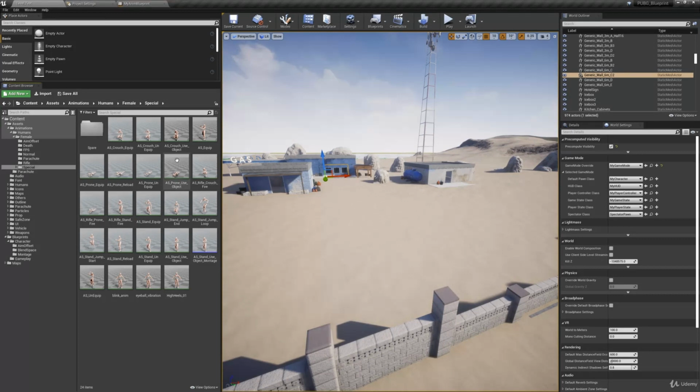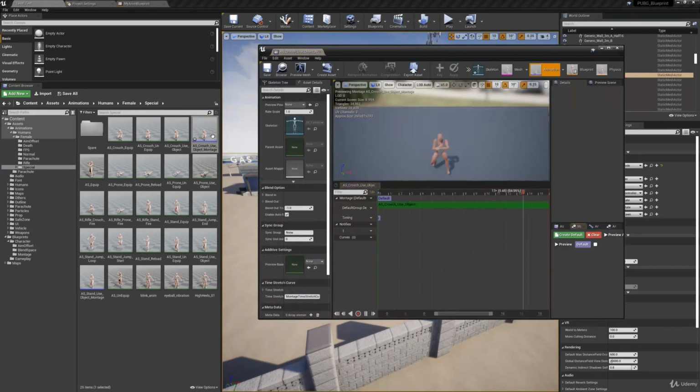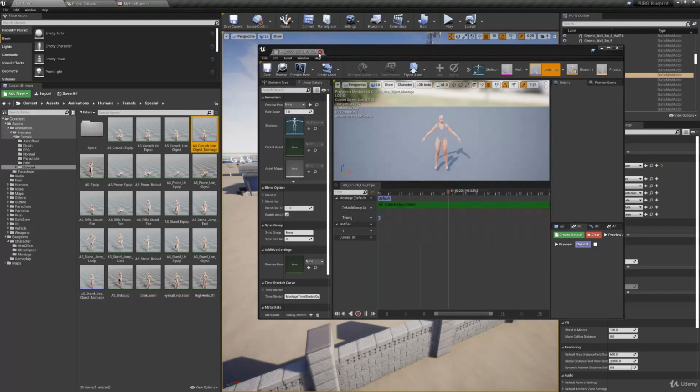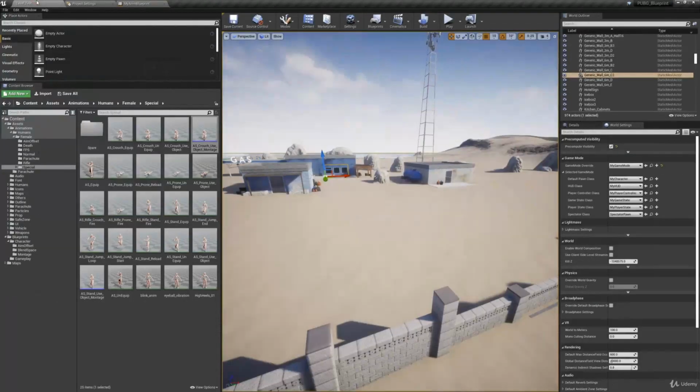Right-click the AS Crouch Use Object Animation and select Create Animation Montage to open the file. Modify the slot to upper body. Reopen the file, and the animation displays normally. Click this button. Select Default. Save. Close the file. Next, create a montage of using objects in the prone position.